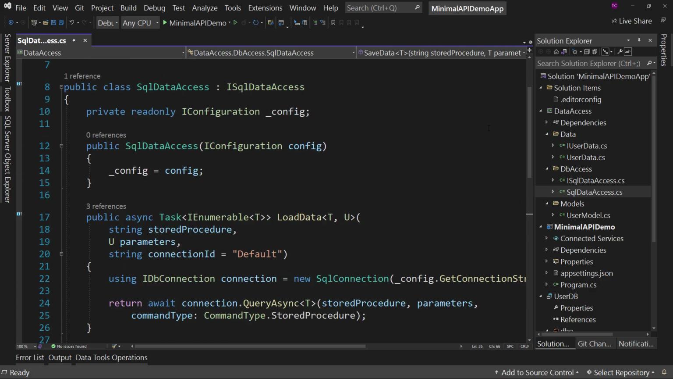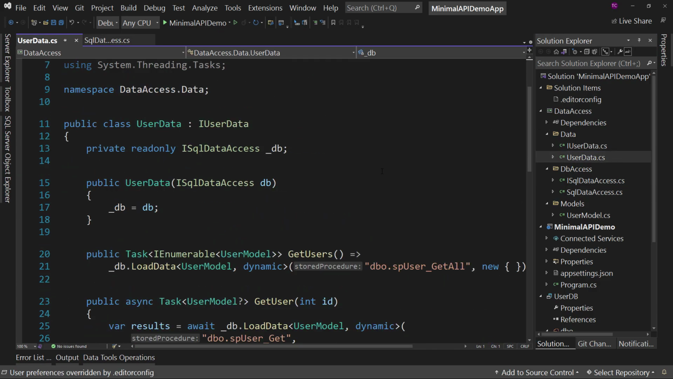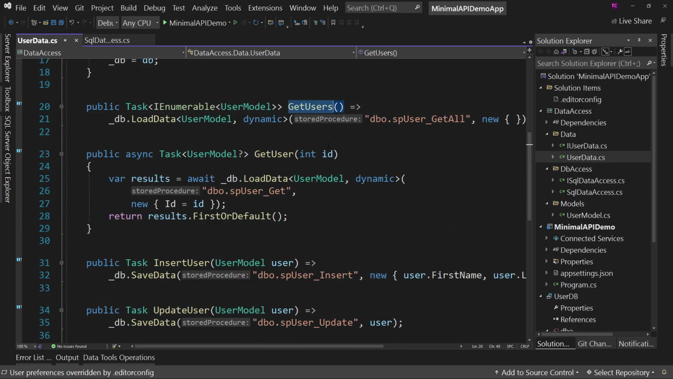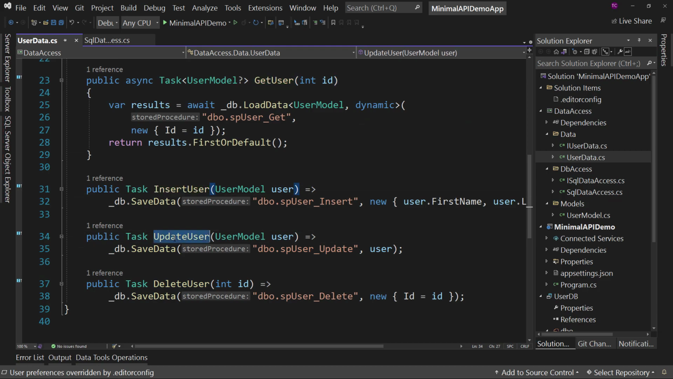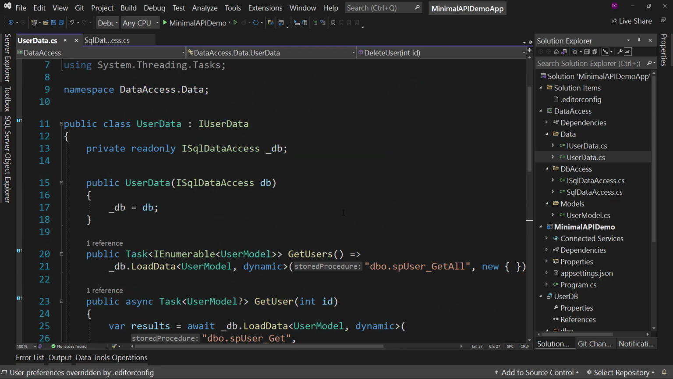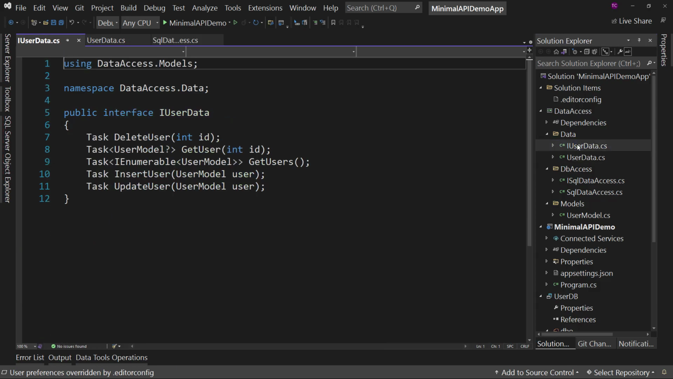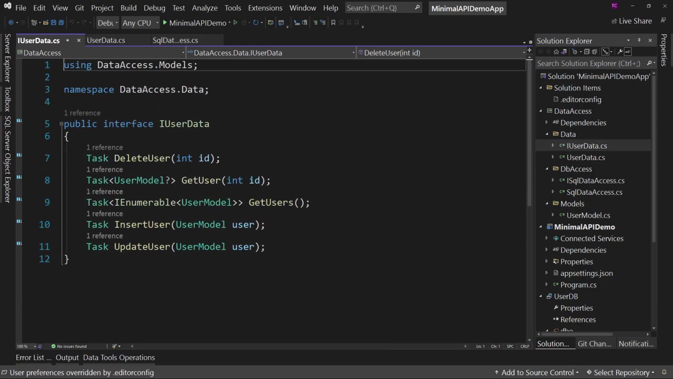We use this in our user data class where we say, hey, get users, get a single user, insert 1 user, update a user, and also delete a user. This class is what we'll be calling inside of our API. Actually using the interface for this class. So we'll have these 5 methods available to us in our API, which should make things rather simple when it comes to making the calls. Okay, so that's where we're at.